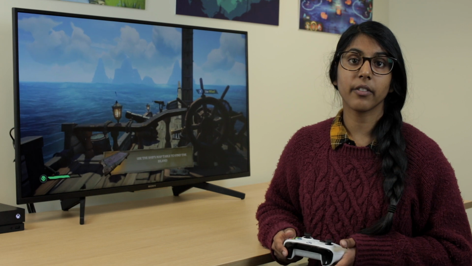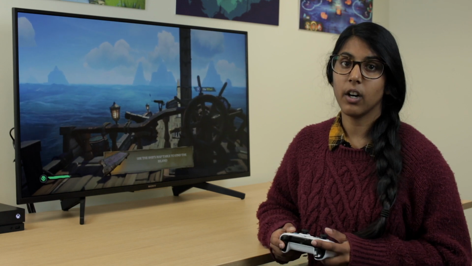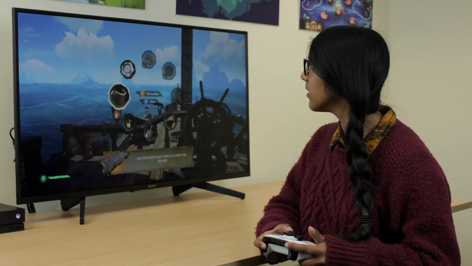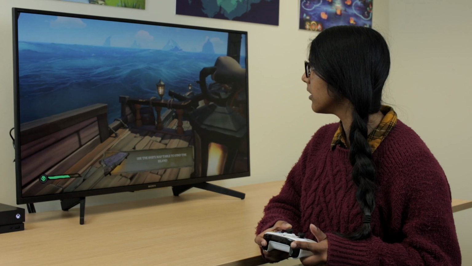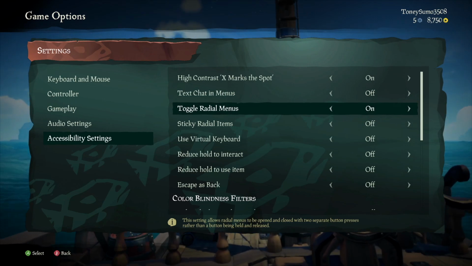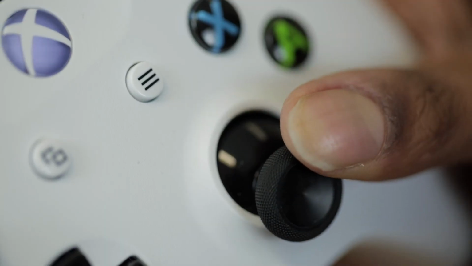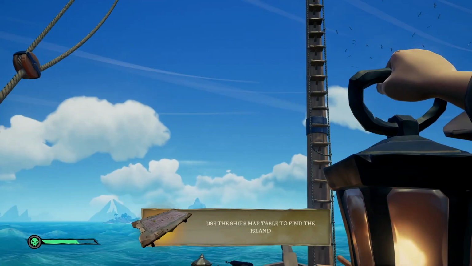Toggle radial menus is one of the options within the game. Normally, on an Xbox One controller, you would hold one of the bumpers, in this case the left bumper, to open up the menu, then use the right stick to choose your option, and release the bumper to bring it up. When you turn toggle radial menus on, it enables you to press the button once to open the menu, use the joystick to select what you want, and then press the button again to bring it up.